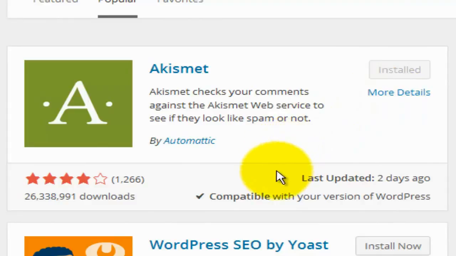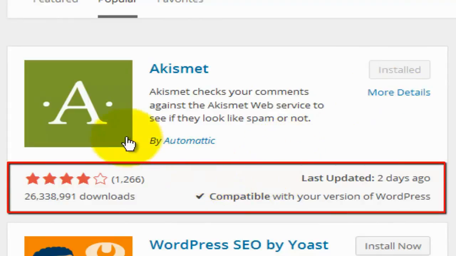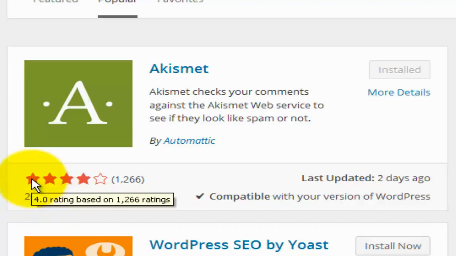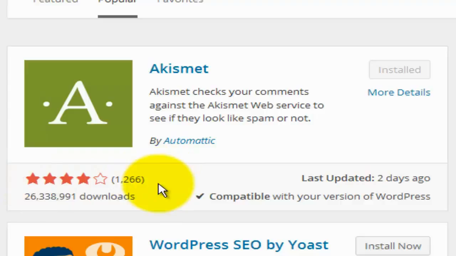Just down below, this is the feedback from the users. So for this particular plugin, we can see that it's been downloaded more than 26 million times, and the average mark here is 4. So as you can see, when you hover over the actual stars, you can see that 4.0 rating based on 1266 ratings, which actually means that out of more than 26 million downloads, 1266 people have actually submitted their votes, and they think that this particular plugin deserves 4 out of 5 stars.